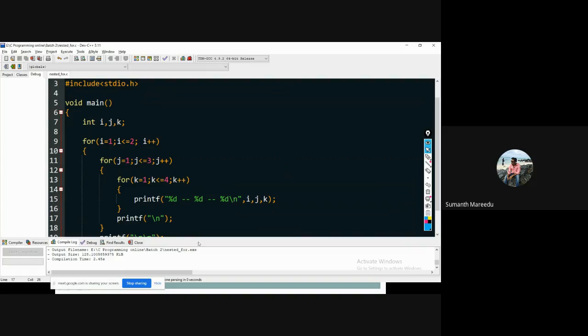Okay. So what happens here? First, it initializes my I value and verifies this condition. So when this condition satisfies, it initializes my J value. Okay. So after J value, it verifies this condition 1 less than or equal to 3 satisfies. Then it initializes the K value. So whenever that test condition satisfies, it will try to execute that respective block, this block, this block.